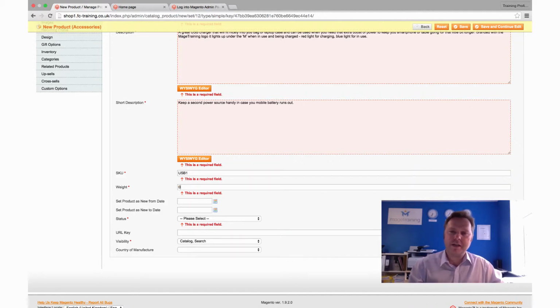The reason weight is in there is because one of the shipping methods that we have on the system is ship by weight. So it will then calculate all the products that are in the customer's basket, add up the weight, and then allow the shipping method to work out what the actual cost of the shipping will be. So if you do know what the weight of the product is, you might want to put it in here.